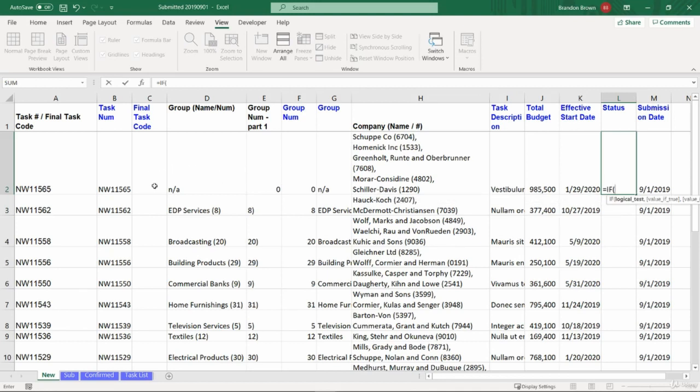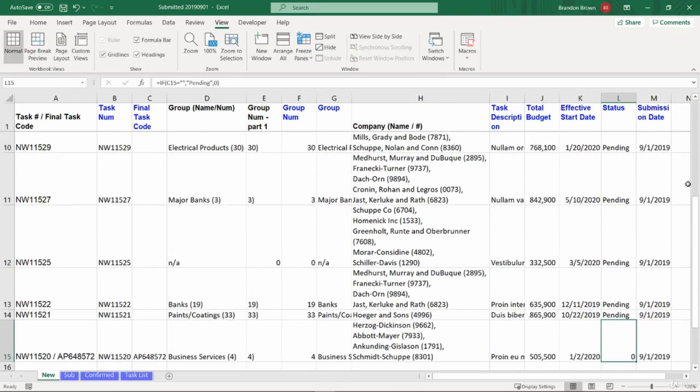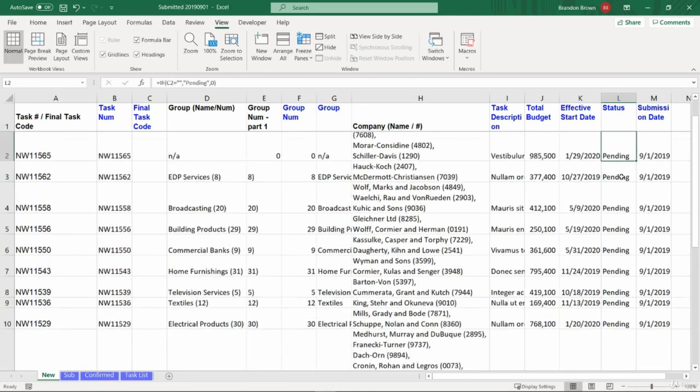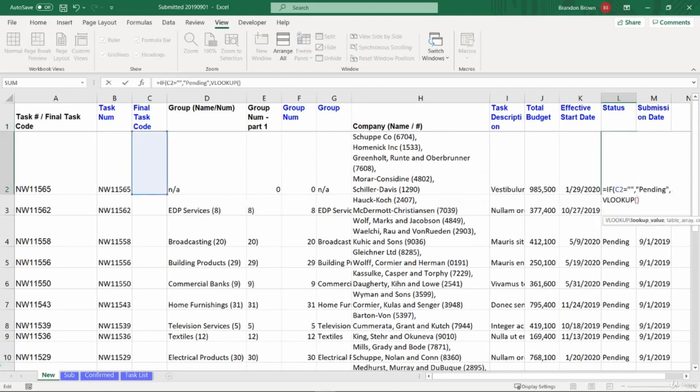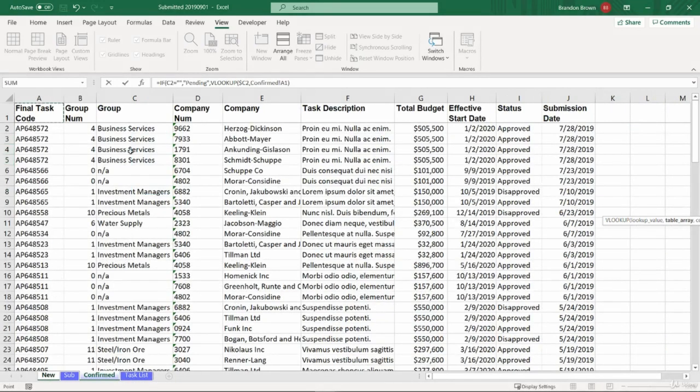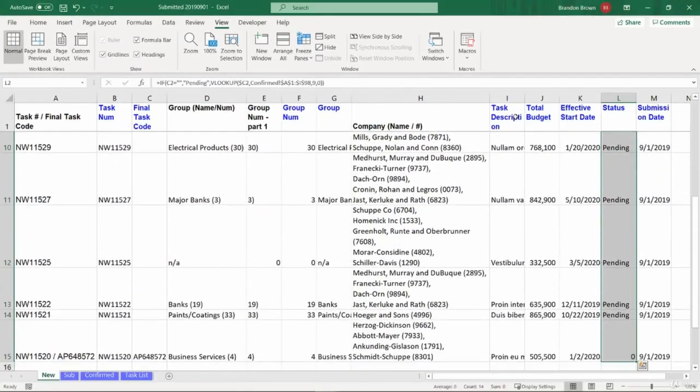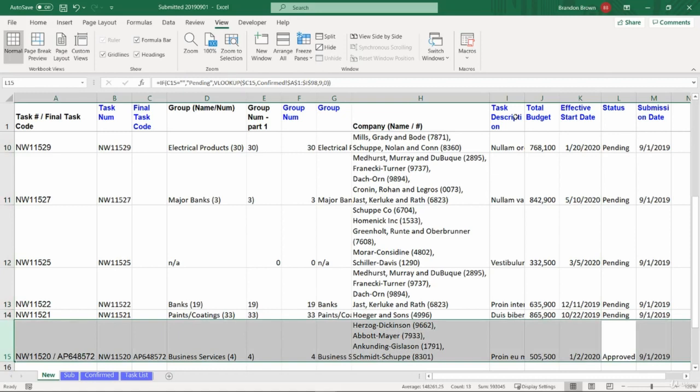I'll say if this is blank, pending, otherwise 0. Pending, pending, pending. And then for the 0 down here, we're going to have to look up the status on the confirmed sheet. You look up this guy on the confirmed sheet, so these are all our final task codes. We want the status. It's 9 columns, so column 9, exact match. What are you? You are approved. All right. Good to see.